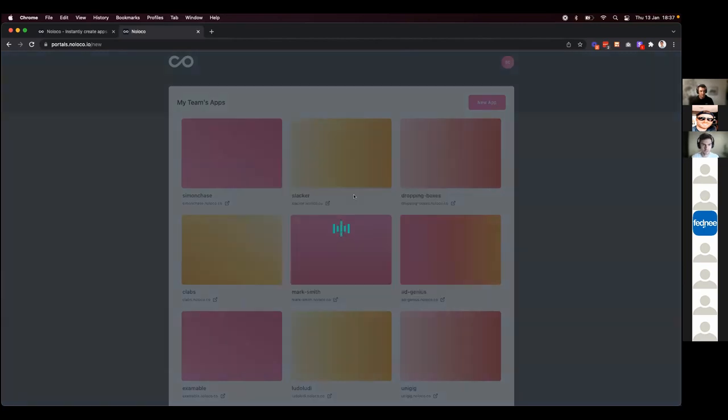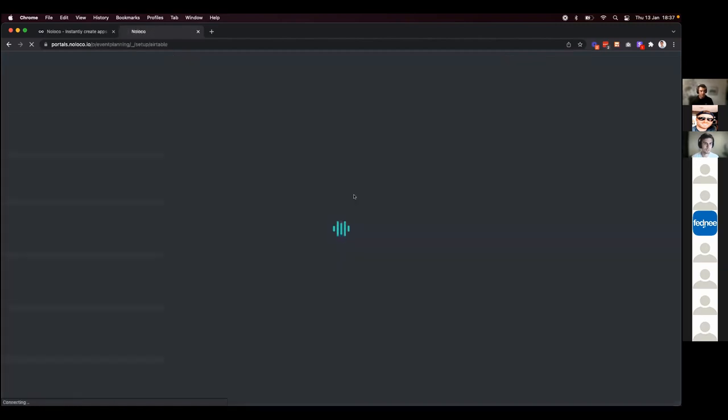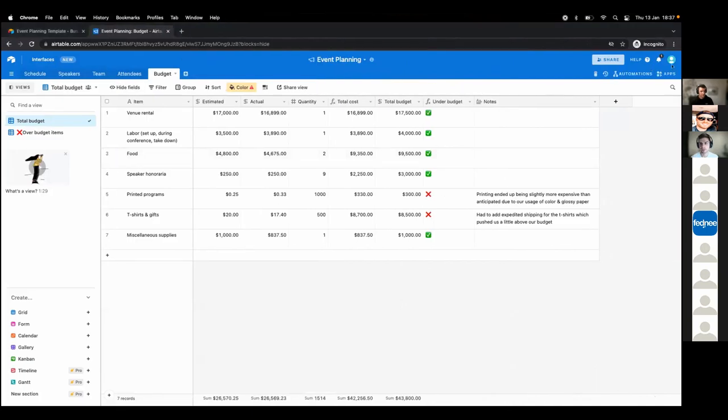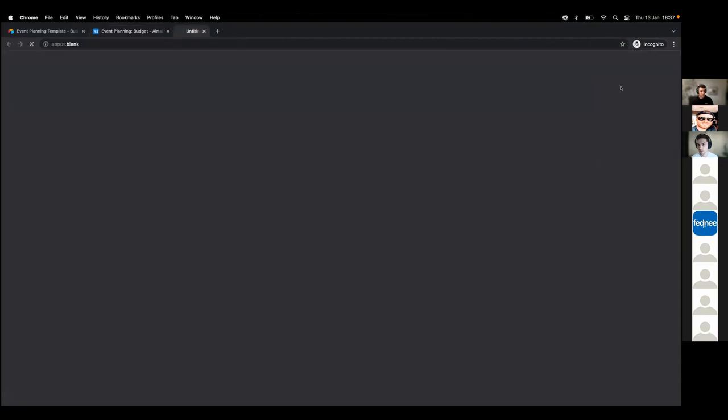But I'm going to go ahead and choose Airtable here. So now I'm going to be brought to a screen where I can basically start setting up that Airtable sync. So what I'm going to do firstly is go back to Airtable and find my API key from the account settings here.